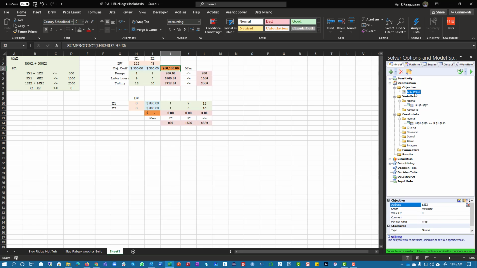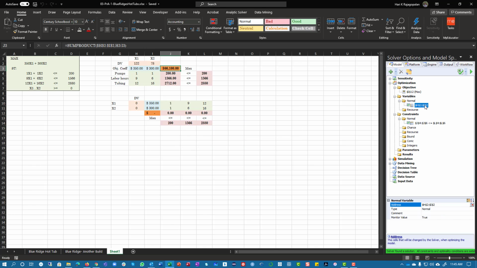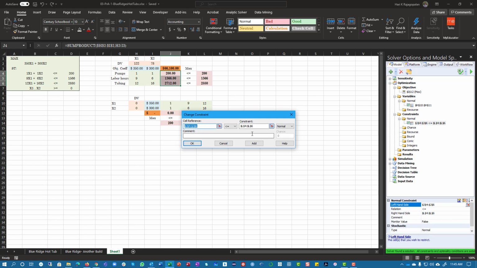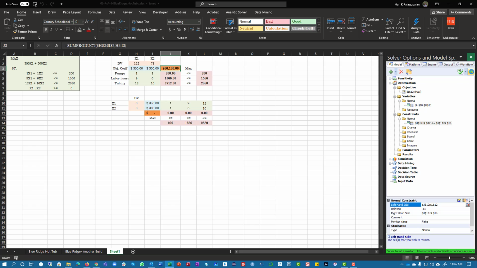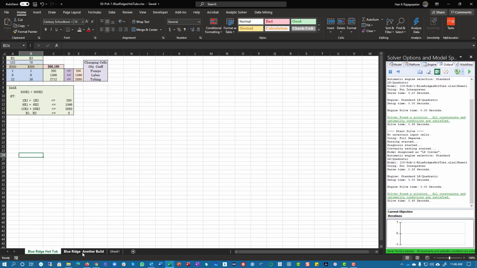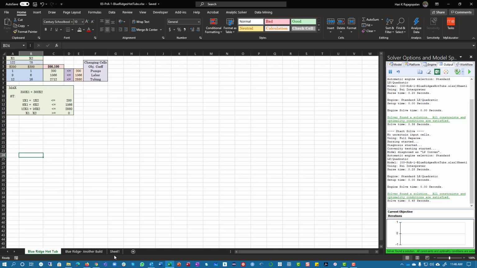The objective function here is now this I-12. Your variables are these two. Your constraints now are this is less than this, all right? And you should get the same answer. And you see you get the same answer. 122 and 78, you get the same answer. So in your Excel file, you have the horizontal build here, and then you have the vertical build here. You can have both. You can take a look at it.